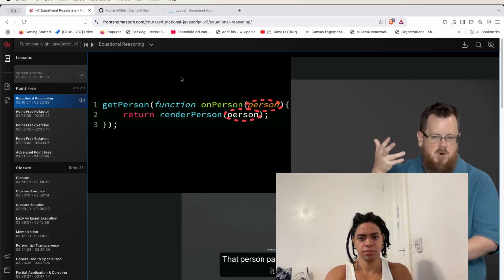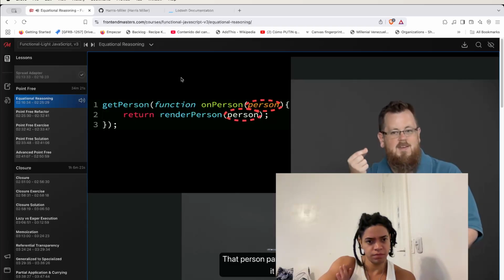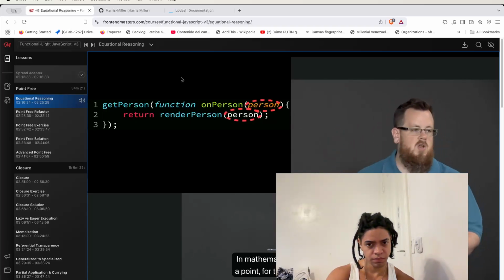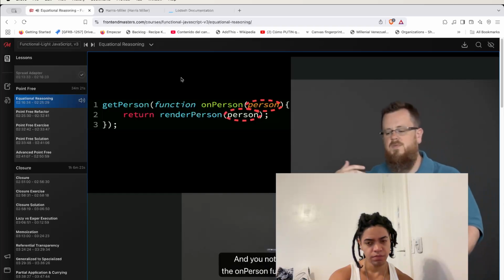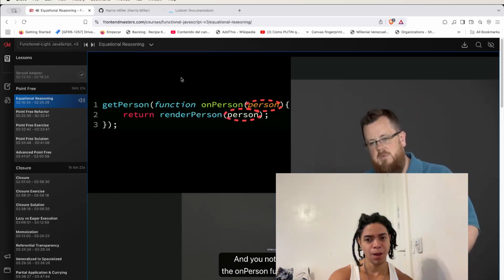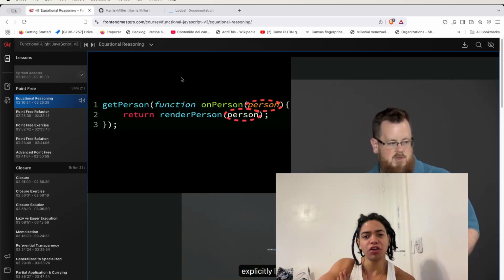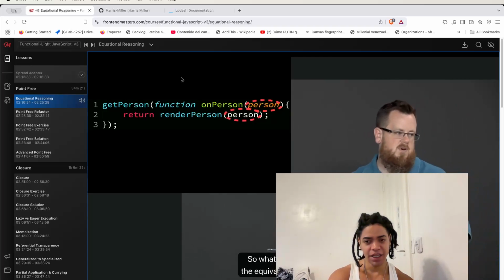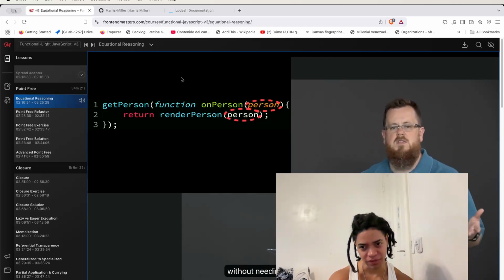That person parameter there is the point. In mathematical terms it's called a point, the input for the onPerson function. And you notice that we define the onPerson function by explicitly listing out that argument. So what if we could define the equivalent of that function without needing to list the point at all?